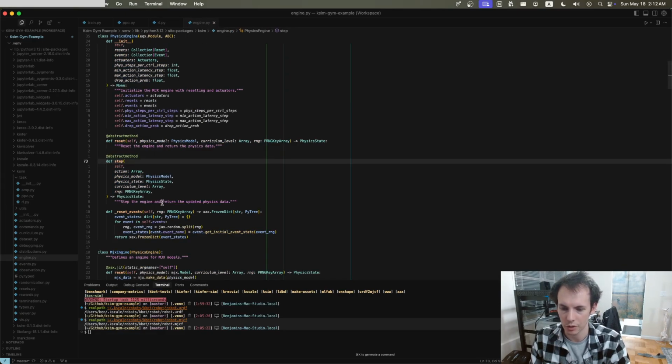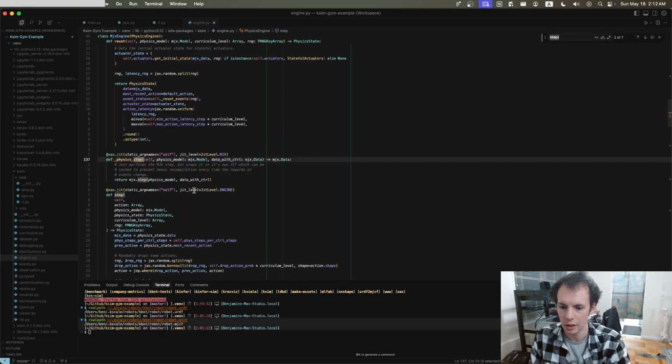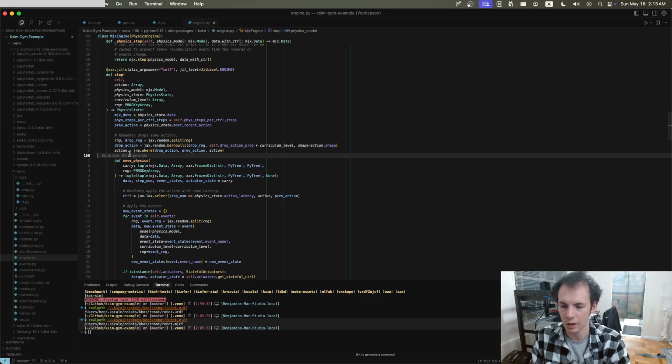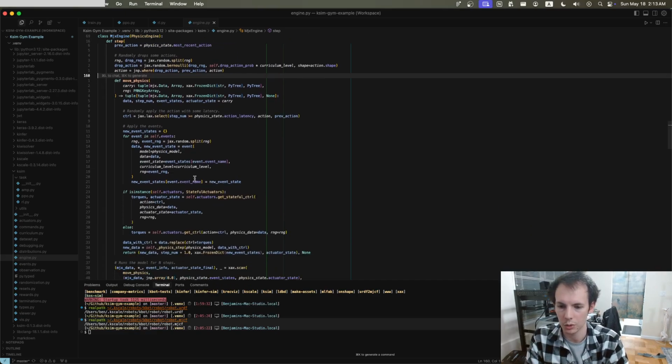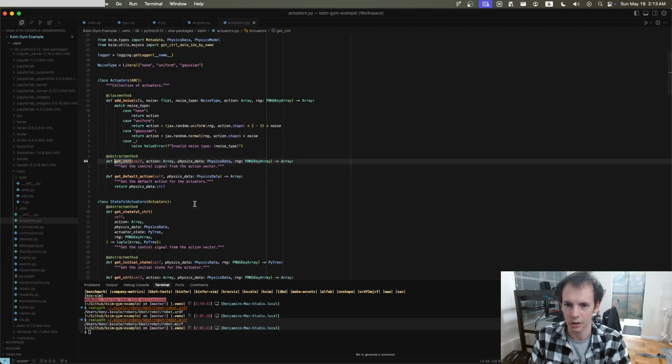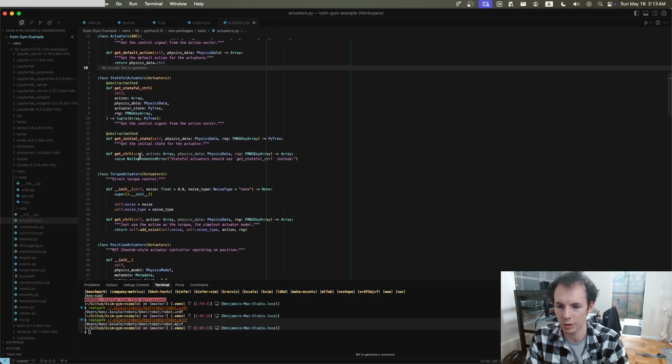Let's dig into the step function a little bit. Inside the physics engine in MJX, the main function is this mjx.step function, which takes our action and our physics model and converts the action, which is the output of the neural network, to torque commands, which we can send to our MuJoCo environment. The function that actually does that is this get control. So this get control function, we implement it for different types of actuators.